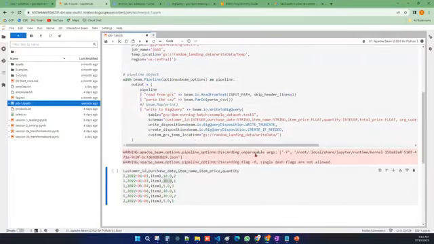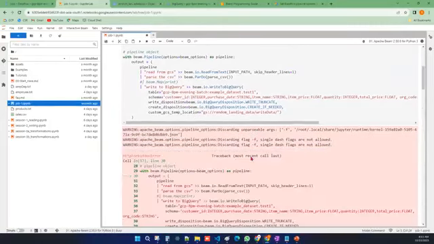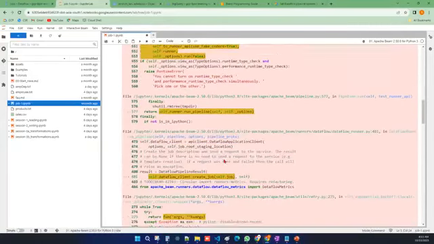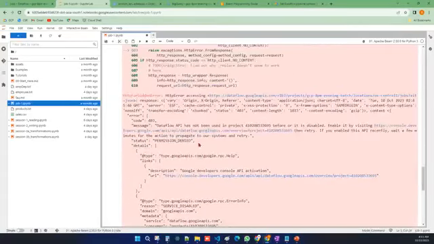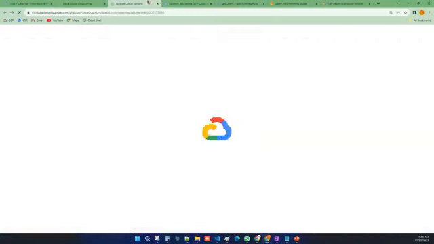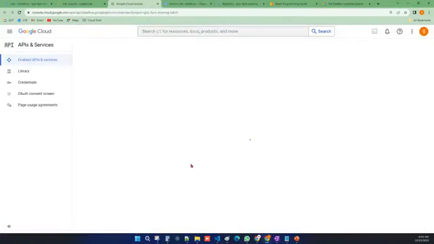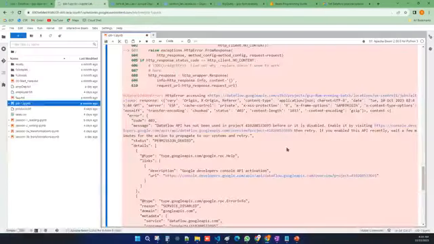Something wrong? Okay, apply parser flags not allowed. That's fine. What's the problem? Accessing Dataflow has not been used or enabled in the project. Okay, it is disabled, so enable it. The Dataflow API is not enabled. So let me go here and enable it. The Dataflow API has to be enabled. That is the first error.